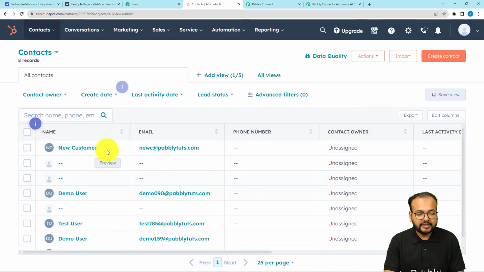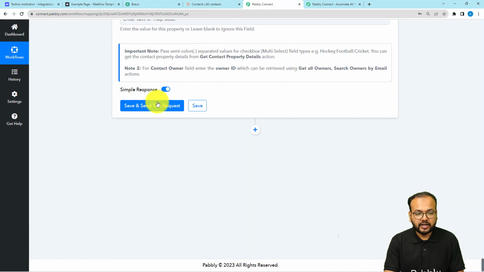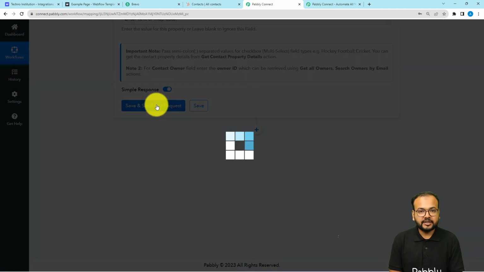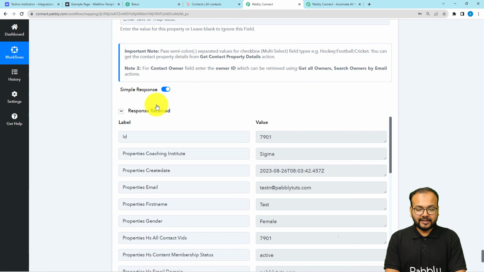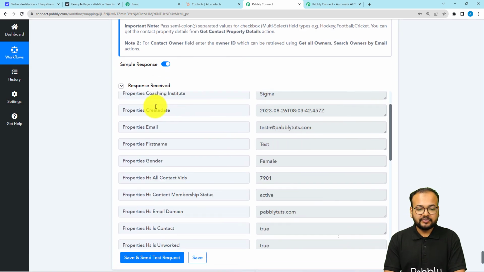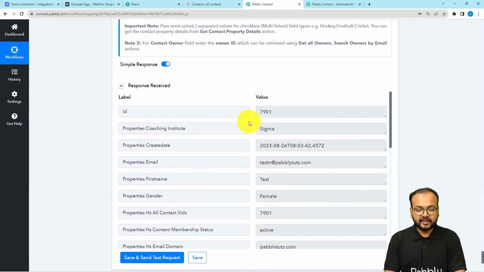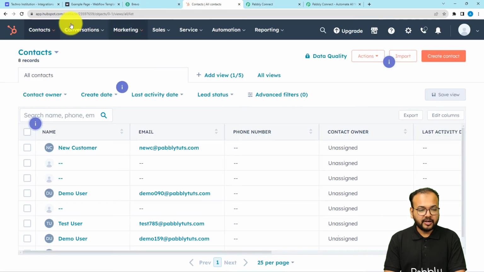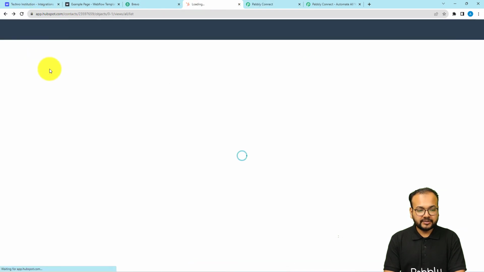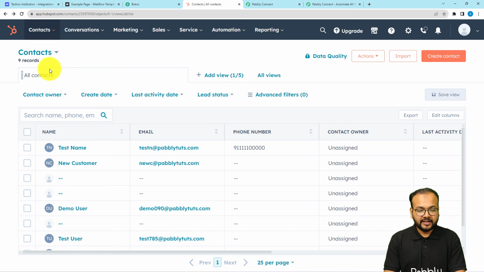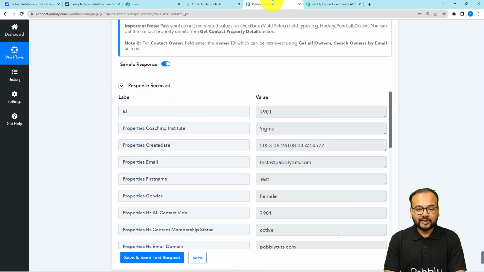So these are the contacts right now I have in HubSpot. Let us check our connection. I'm clicking on save and send test request button here. And here you can see, guys, we have received this response. We got a new ID generated. Okay, let's check in HubSpot. I'm going to refresh this page. And here you can see a new contact named as test name got added here with the same details. So this is how it is going to work, guys.